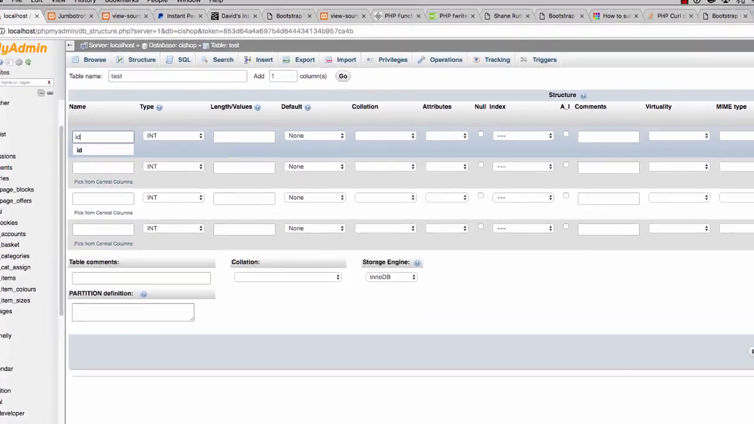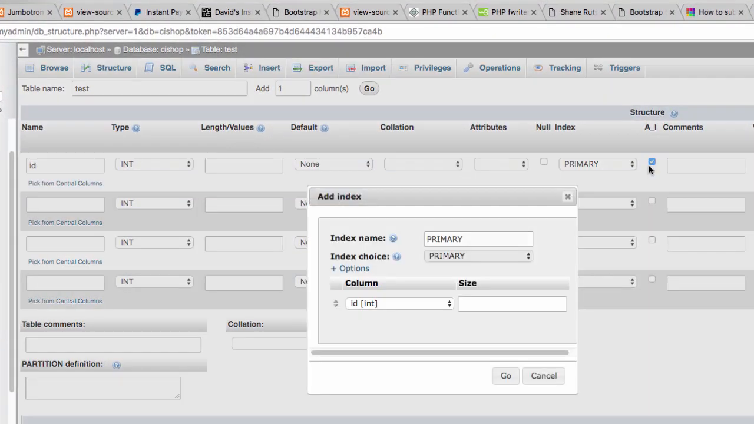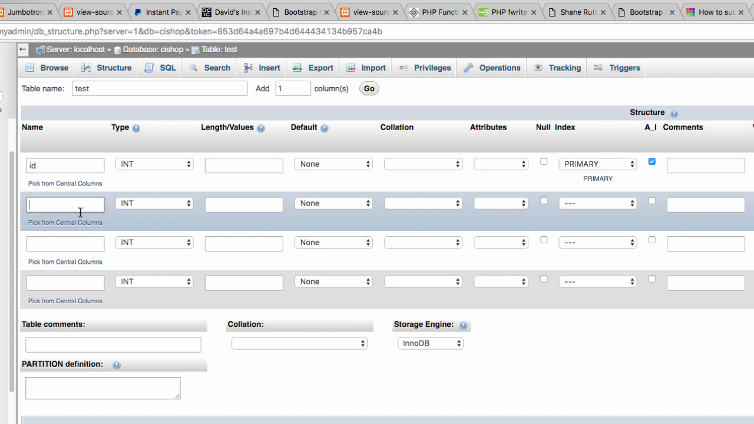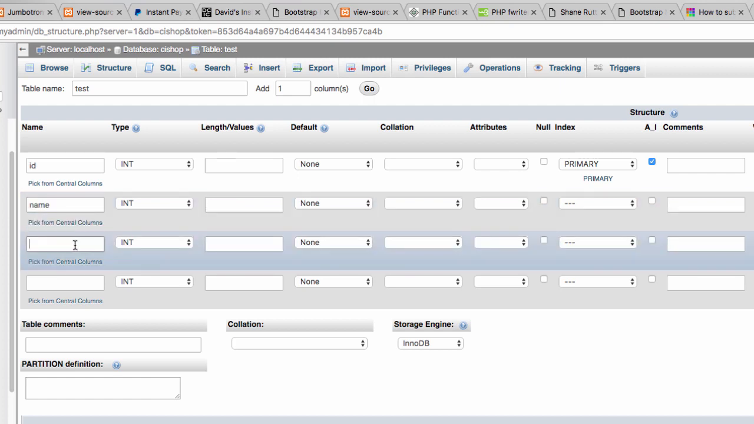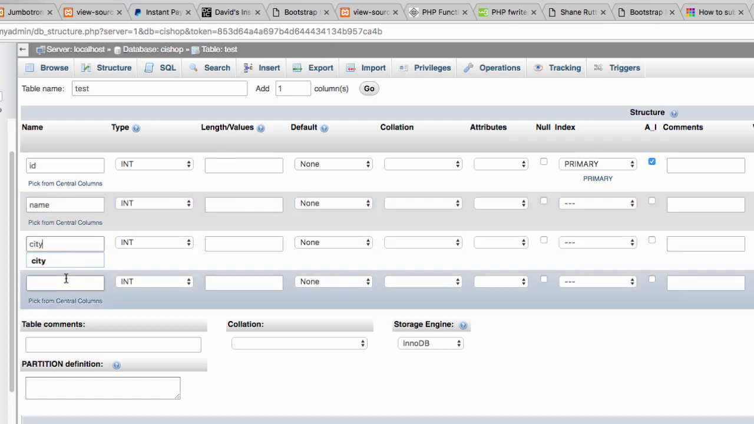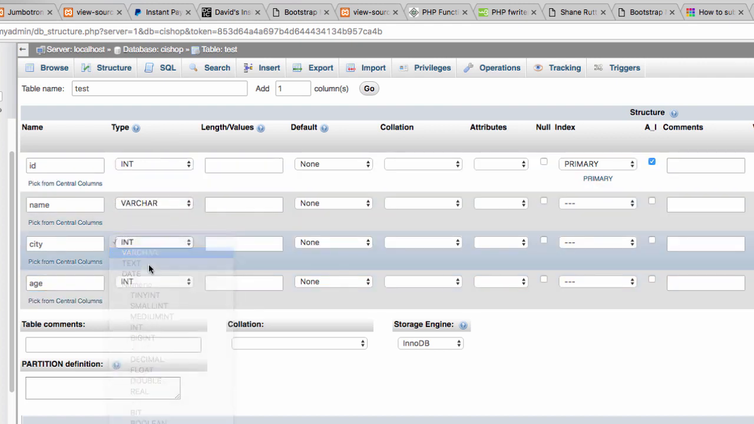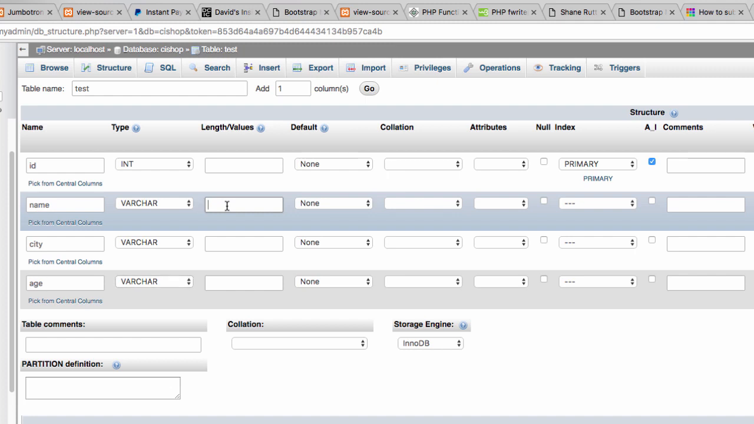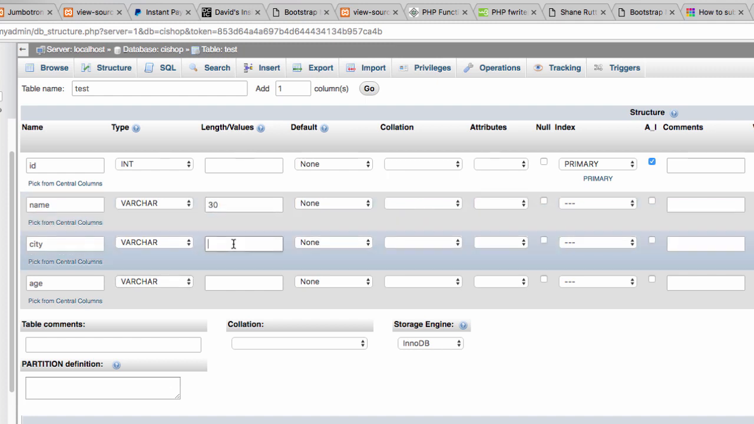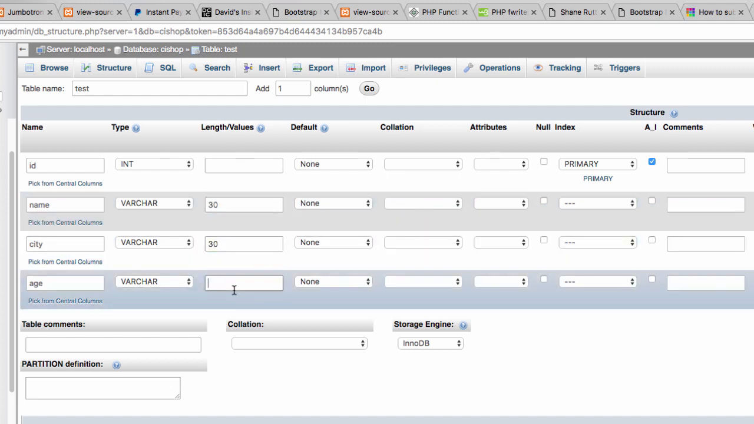It's going to have an ID. That will be our primary key auto increment. We're going to have name, city, and age. And we'll make all of those variable characters of, how about 30? Okay, it's just a very simple table, folks, no big deal.